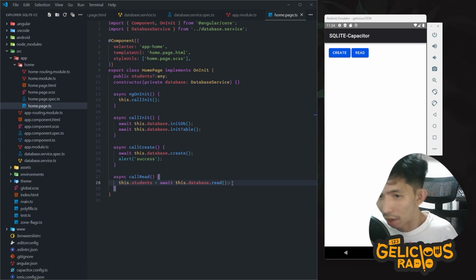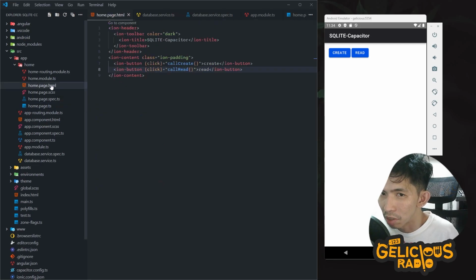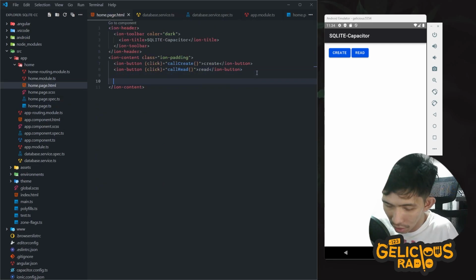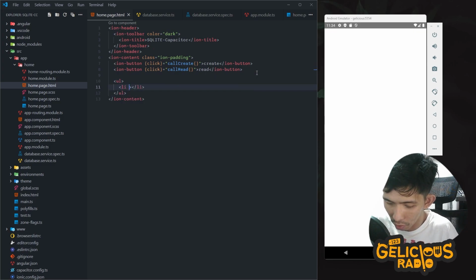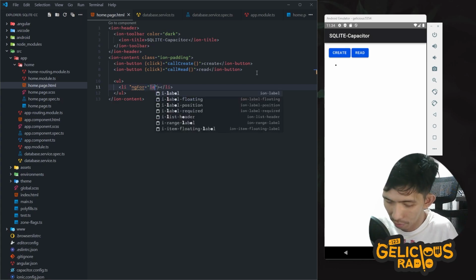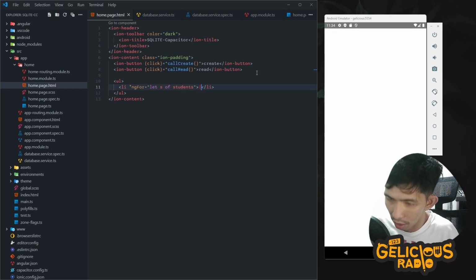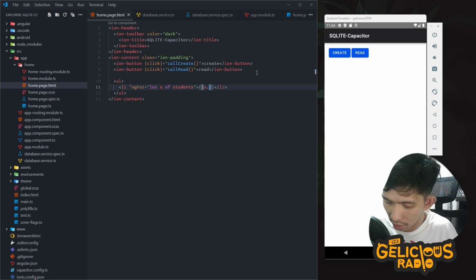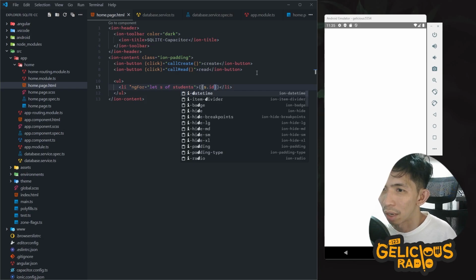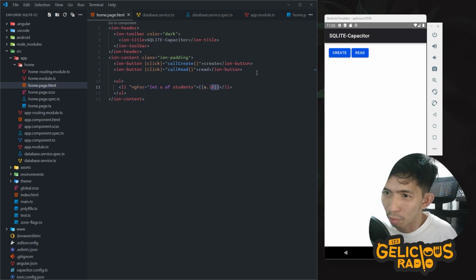Okay, so magkakaroon na ngayon ng value yung students natin, and then dito sa my homepage.html, pwede na natin i-loop. Okay, so gamit tayo ng ul li na lang muna, using ng for let s of students. Okay, and then tawagin natin yung s.id. So pwede natin siyang tawagin yung mga field natin: ID, name, email. Okay, so for indicator lang na makita natin siya.